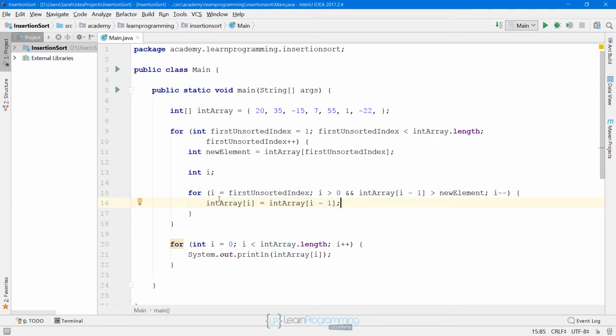And so this is where we're doing the shifting. We're shifting from left to right. So for example, when we want to insert minus 15, assume we've done the first iteration and 20 and 35 are in the sorted partition. When we want to insert minus 15, the first unsorted index will be 2. So I will be 2.